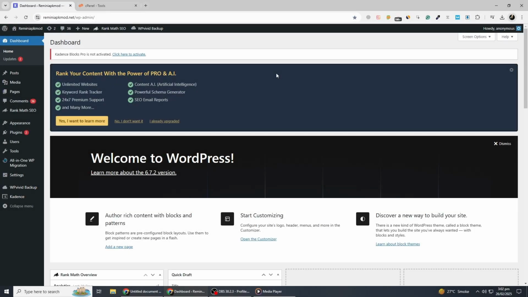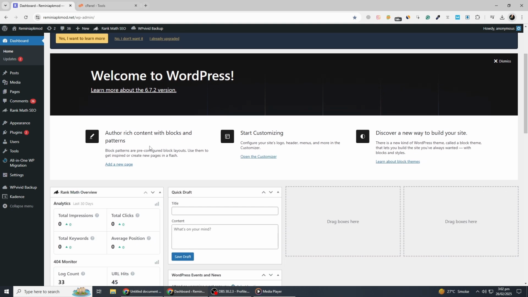Hello and welcome to our tutorial on installing a free SSL certificate on your WordPress website. In this video, we'll guide you through each step to ensure your site is secure and displays the padlock icon next to your domain name.